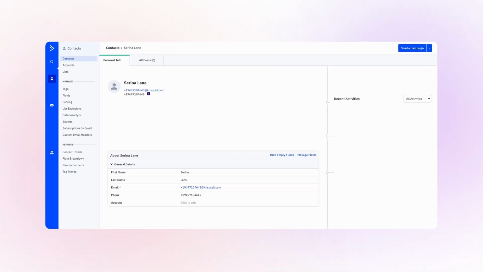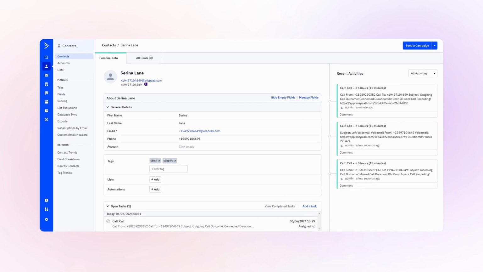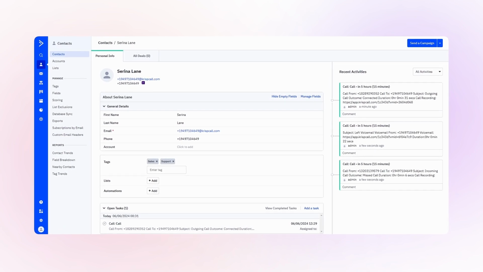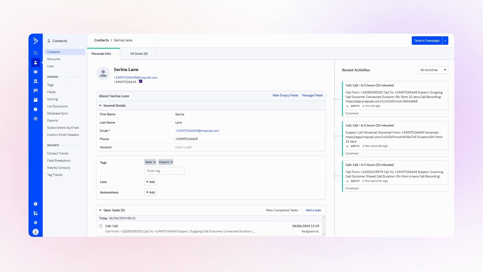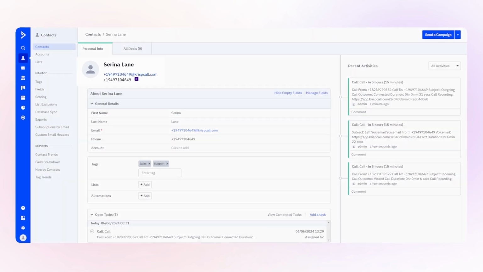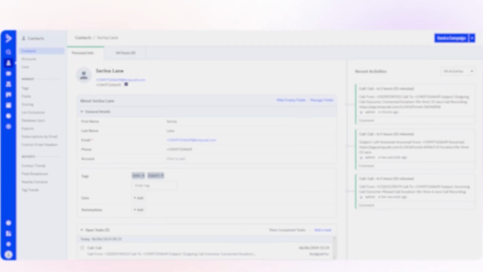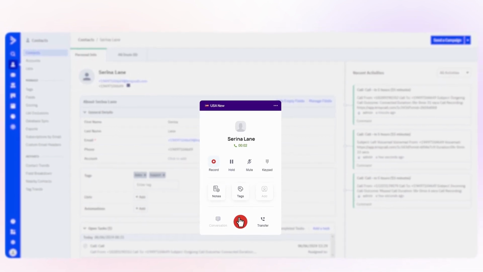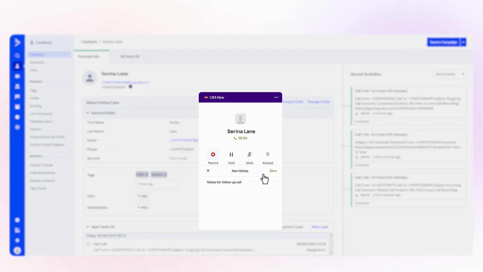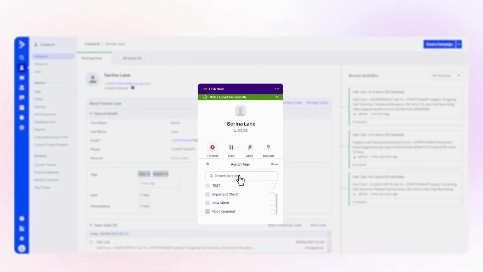Once installed, the extension will automatically integrate with ActiveCampaign's CRM, which turns those phone numbers in ActiveCampaign's CRM into an instant call icon. Just one click, and you're connected. It's that easy. After the call is initiated, you can add different tags or notes for your future reference.